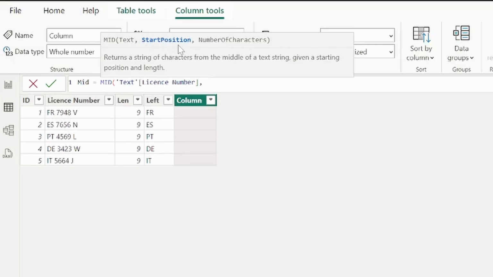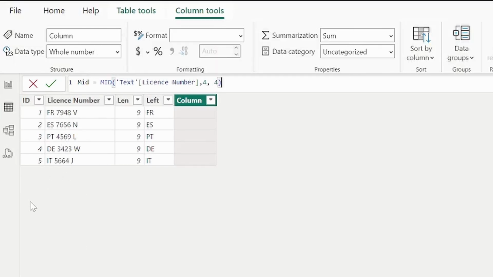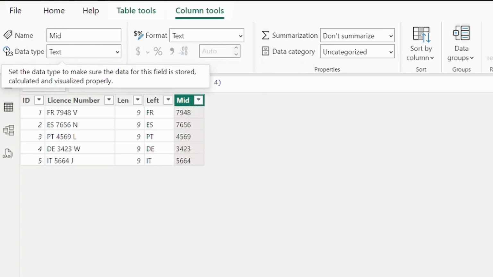So which is the starting position? F is at number 1, R is at number 2, space at number 3, first digit falls at number 4. So the starting position is 4, and how many characters do we want? Since we want these 4 digits, I'll say 4 one more time, and now it has written to us these values. But remember, these values that it has returned are in the text format, and the data type of this column is still text.